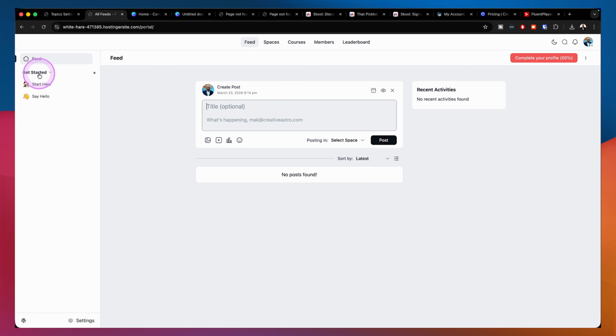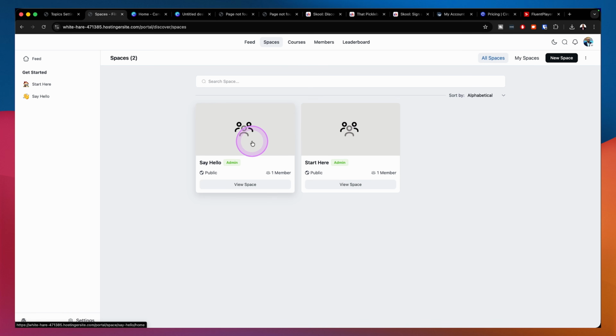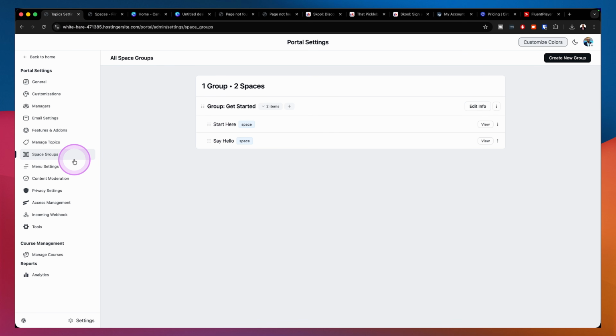So here, get started is where we have these two communities. We have the start here and say hello. So if I come over here, you can see these are the two communities, the start here and say hello. So we can either delete these or recreate our own. So let's come over here and I'll show you. These are the ones. So they're over here on the space groups. So we can either go in, get rid of these completely, right?